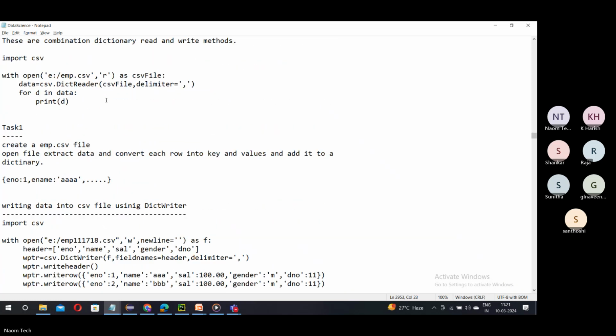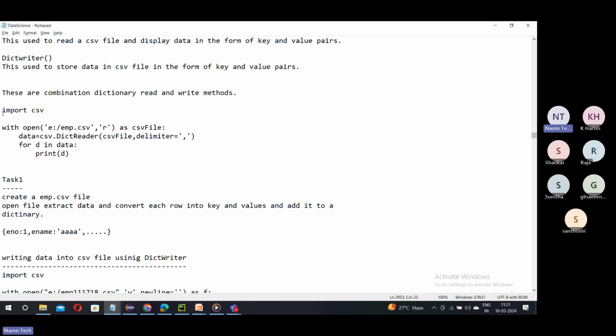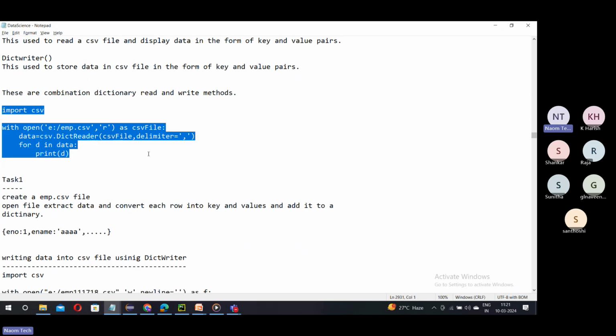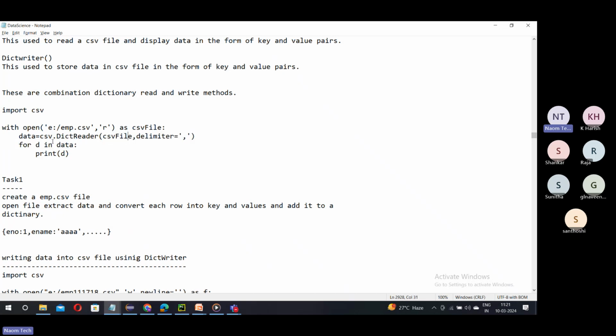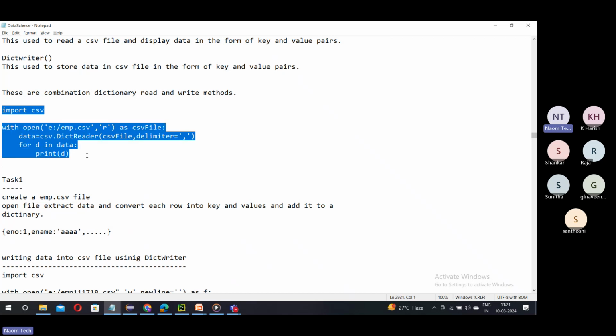So this is the simple program for dict reader. Now let us open an employee file. Just quickly apply dict reader and then just iterate it. That's all. Almost the same as the other reader, the regular CSV reader. Okay, it's almost the same, but with small changes.